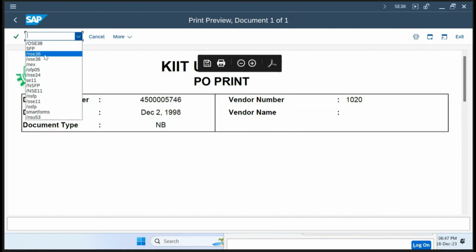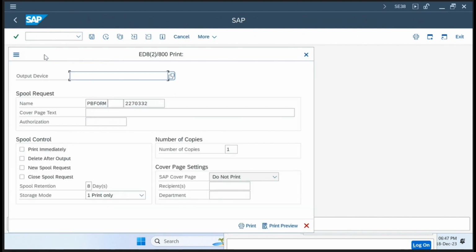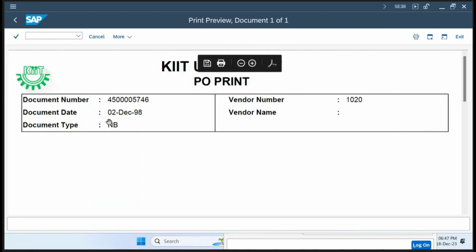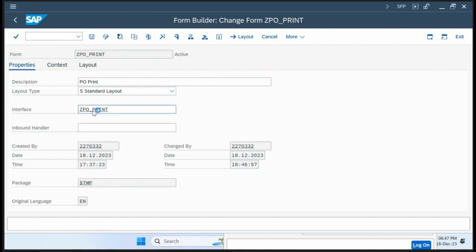Let me rerun the program. This is left aligned, and the representation of document date is changed. Vendor number is there. Vendor name is not there. We have to select it. So where will we go? We'll go to the interface.